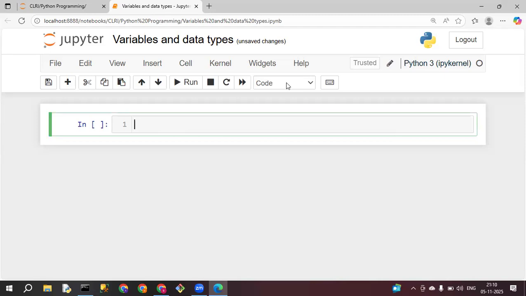So first of all, define what a variable is. Simply, it is a memory location. What is the purpose? Used to store data or values. That is the simple definition. A variable is a memory location used to store data or values.